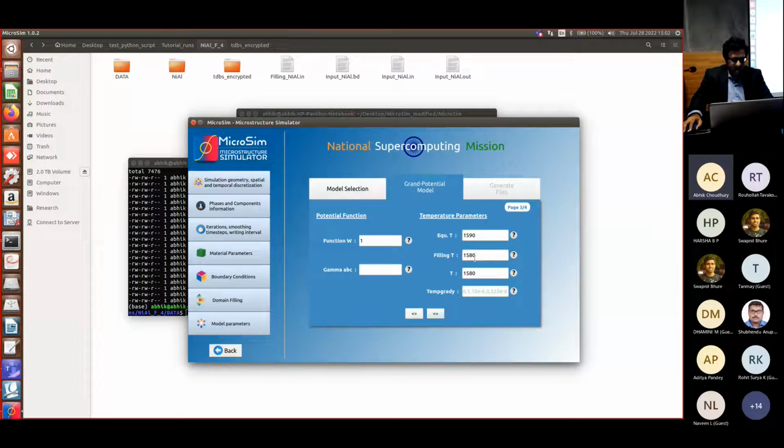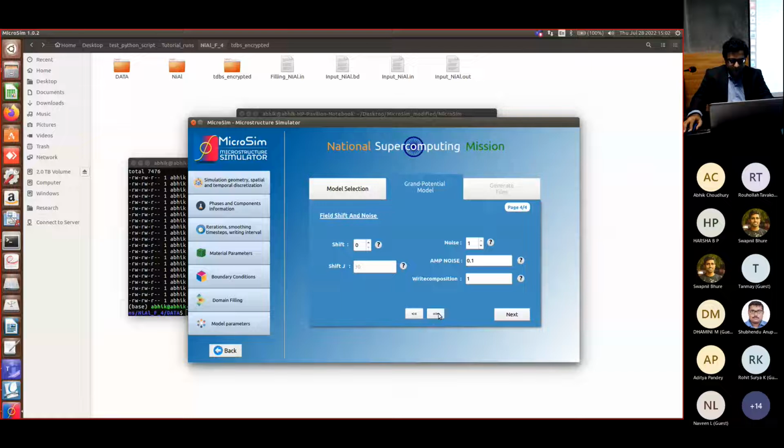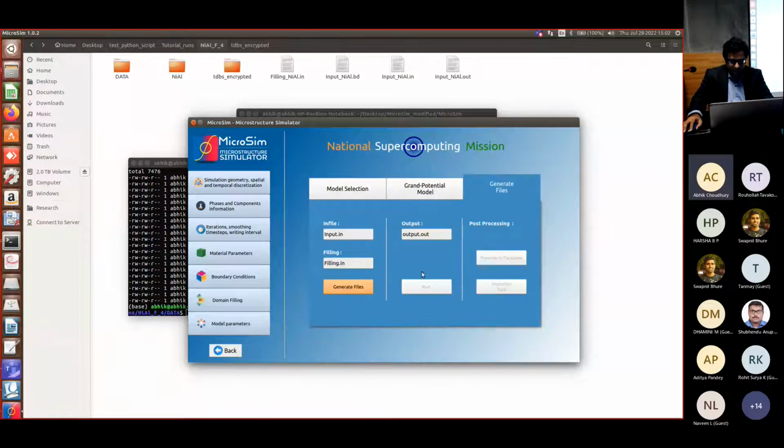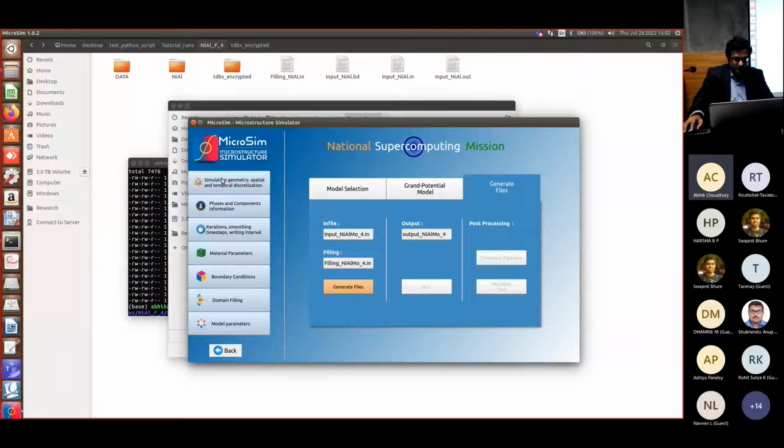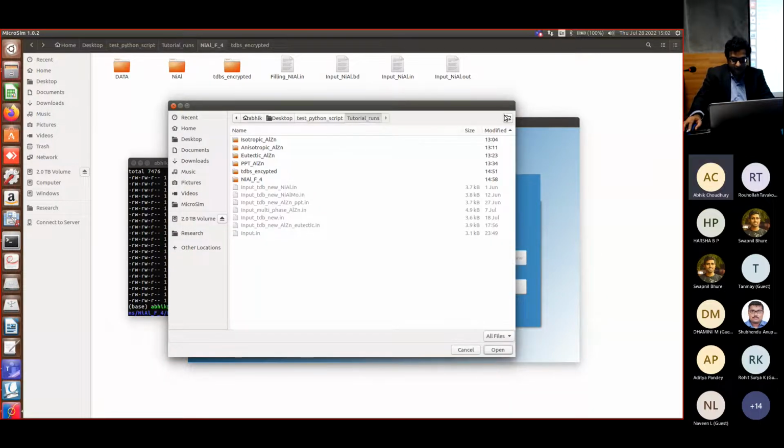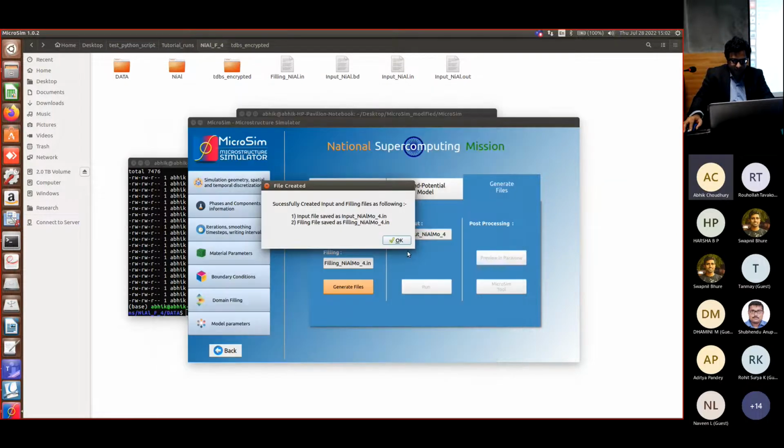So we are doing a 10 Kelvin undercooling. The 1590 is the equilibrium temperature, and 1580 is where we are running the simulation. There is no shift, we are doing dendrite, and we have a noise. OK, so I'll do this as input NIALMO F4. Even here NIALMO 4. OK, and I'll give a name here, 4. OK, generate files. So again, I'll create a folder just like before. Create here MO4, create, and put the files here.